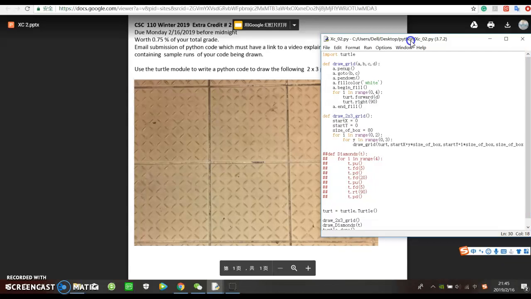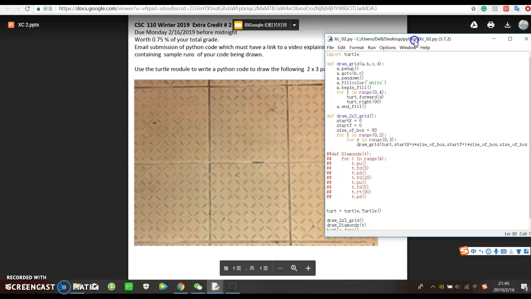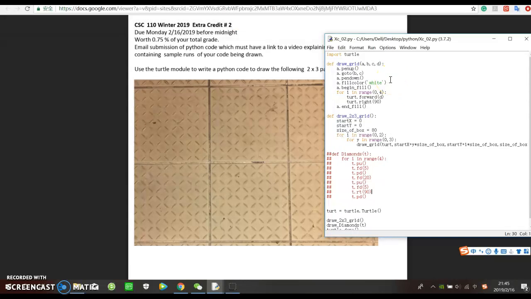We use the turtle module, so import turtle, and then we want to draw the little square. So we pick up the pen and then just go to the size and fill the color white. And we use a for loop because there are four sides.